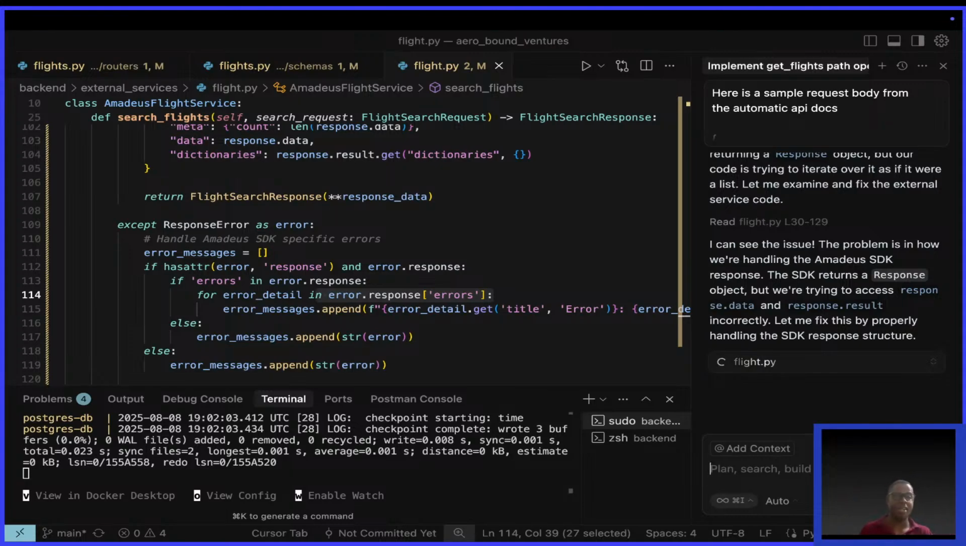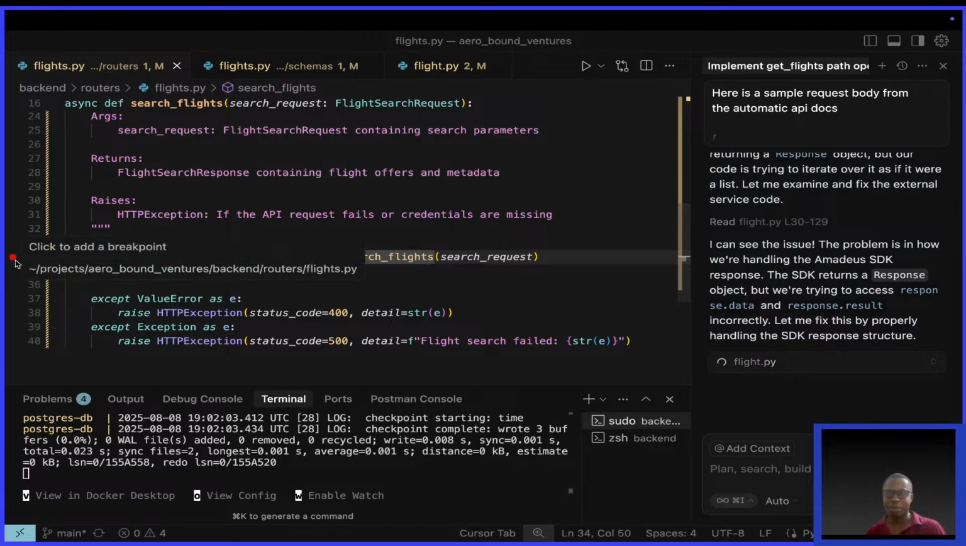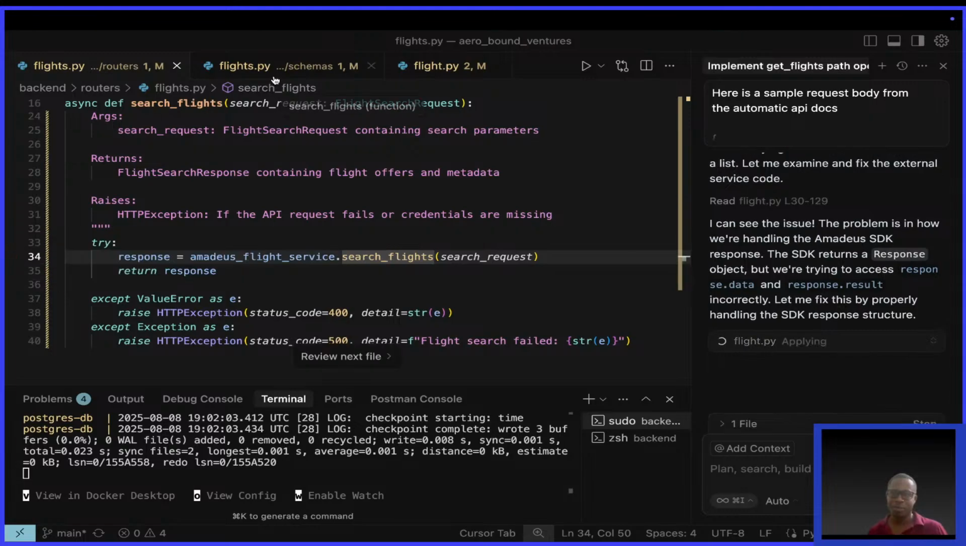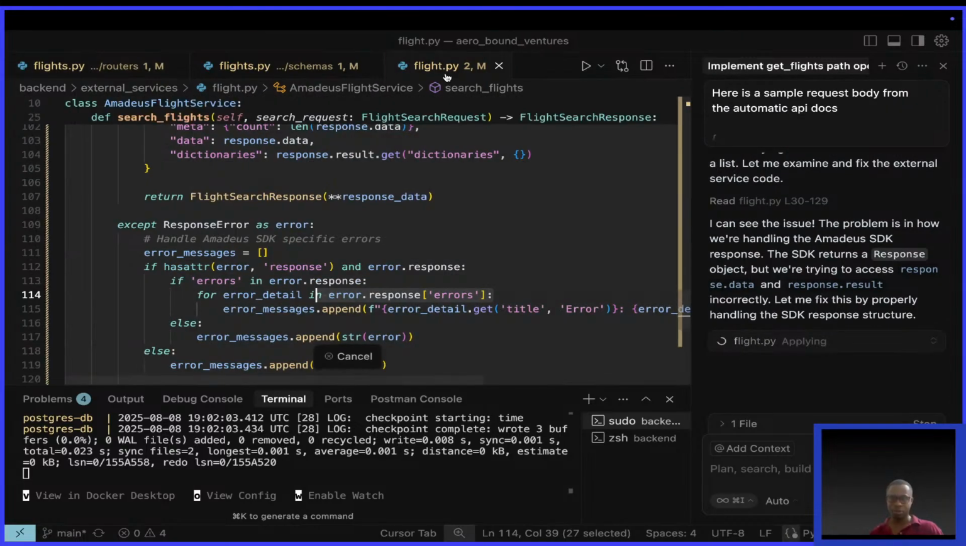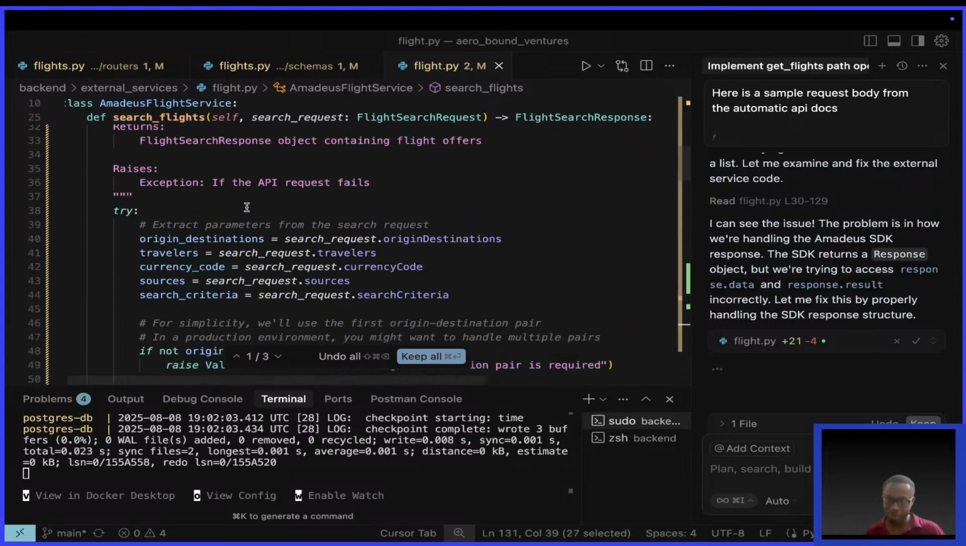Like ideally, if I was to debug this without AI, do you know what I would do? I would maybe have to come to routers, okay? Hit a breakpoint, maybe put a breakpoint around here, okay? And then start stepping through, okay? Or come to the service, okay? Put a breakpoint and start going through slowly.